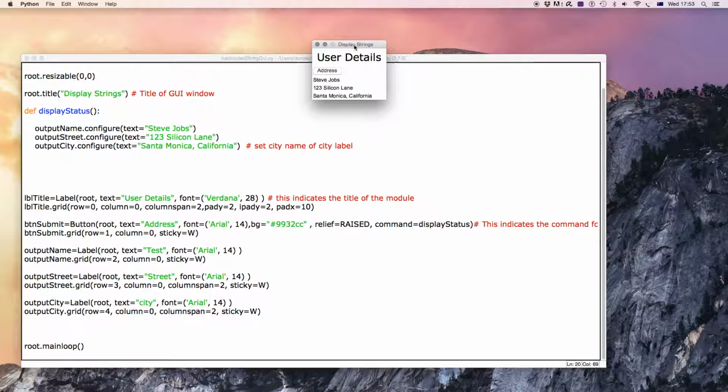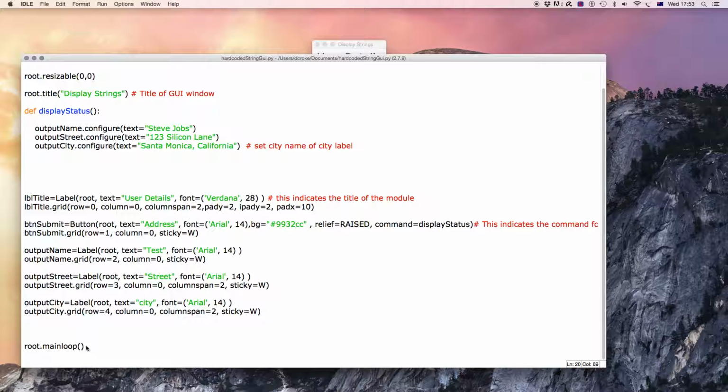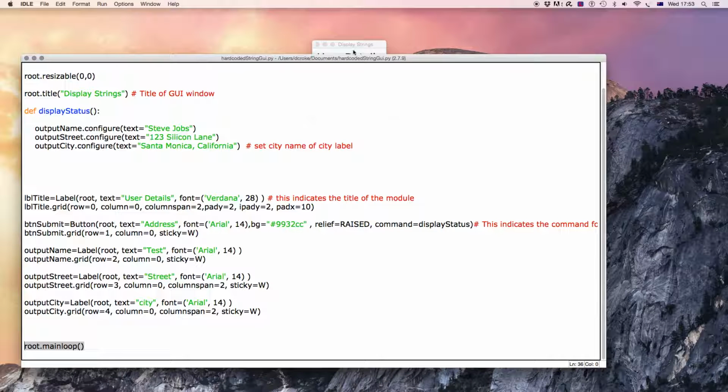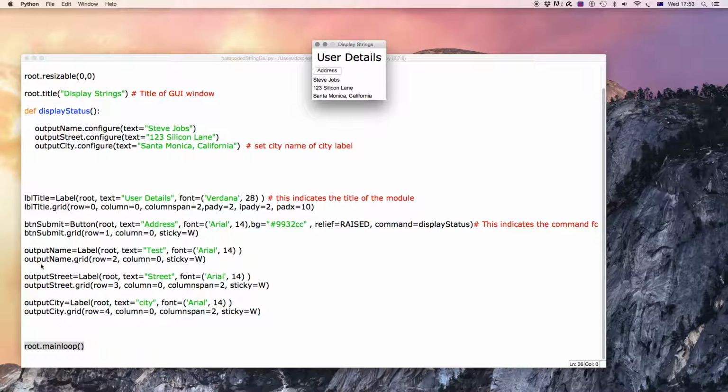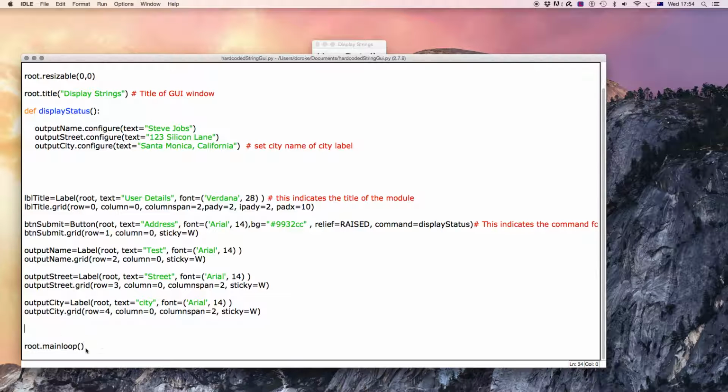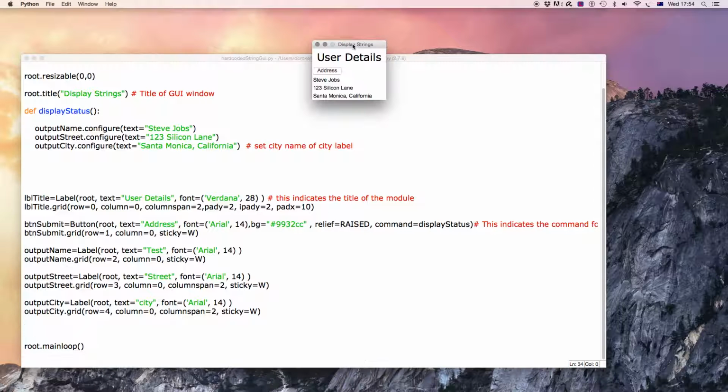The last thing I want to explain is this. Really, really important, I haven't explained this. A GUI is a loop. So in other words, we keep on looping around and around and around. So we need to make sure we finish the loop here. So the syntax is root dot main loop, open and close brackets. So that ends the loop. And this ends the tutorial.